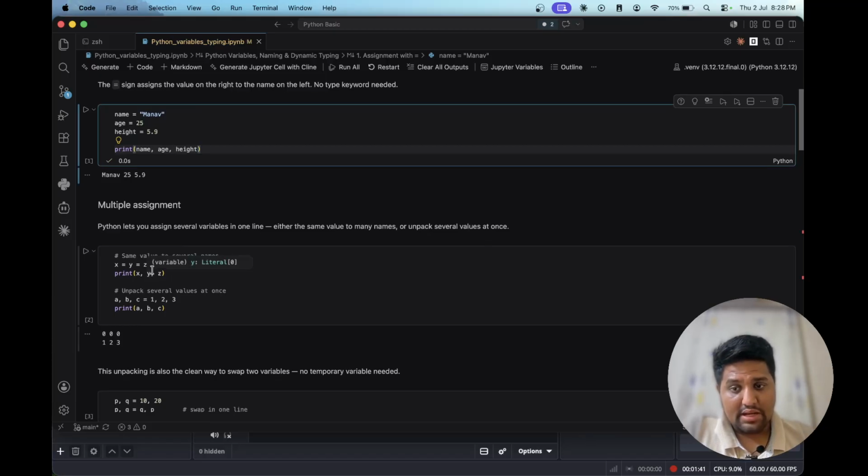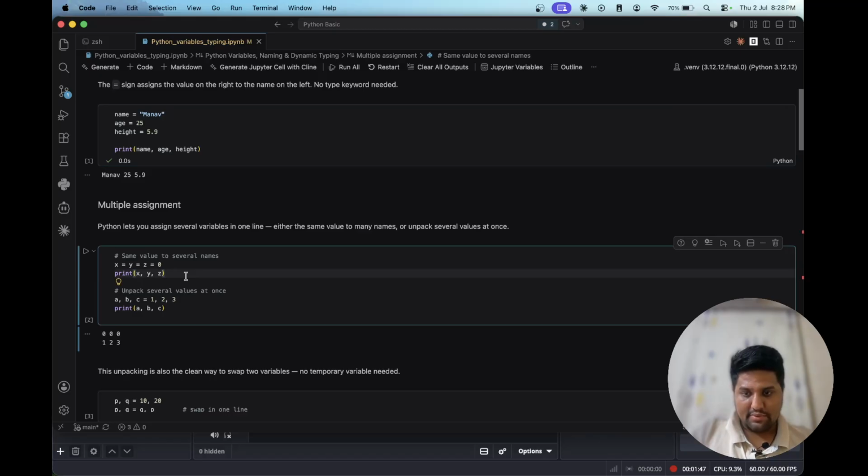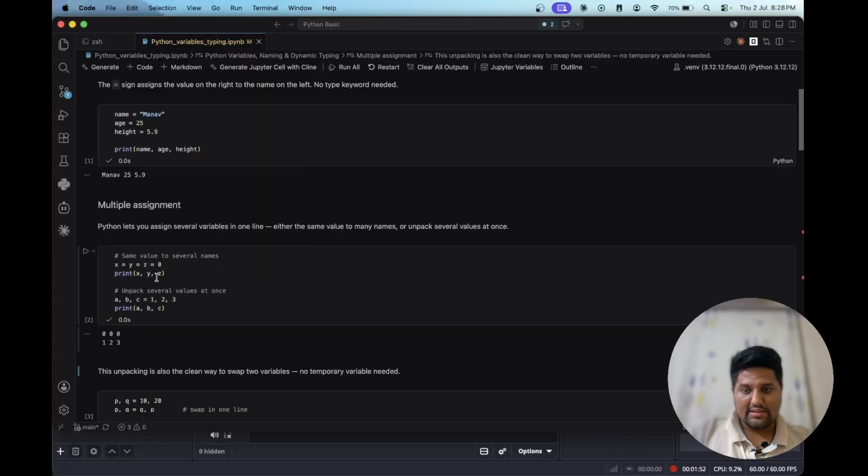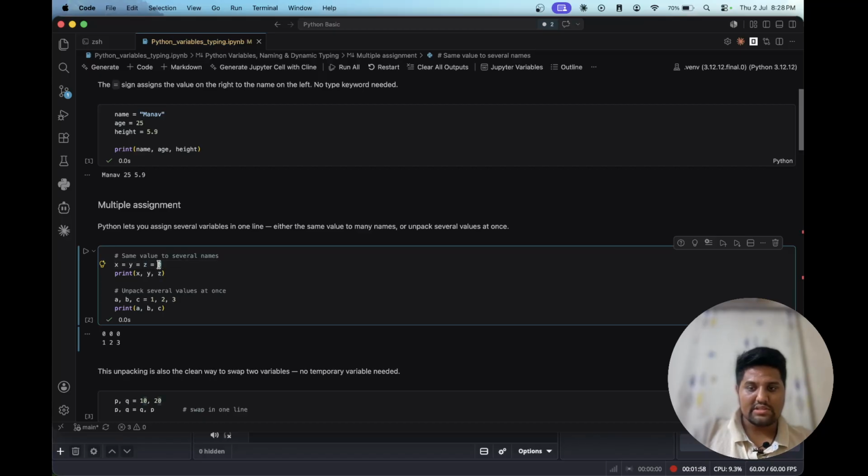Then in Python, you have a provision so you can assign multiple variables and multiple values at the same time. This is one example. We have declared X, Y, and Z, and to these three variables we have assigned a single value, which is 0. So you can see these three variables are giving 0. And here we are unpacking: we have declared A, B, C and we are assigning 1, 2, 3. So 1 belongs to A, 2 belongs to B, and 3 belongs to C. When I run this code, you will get the output 1, 2, 3.